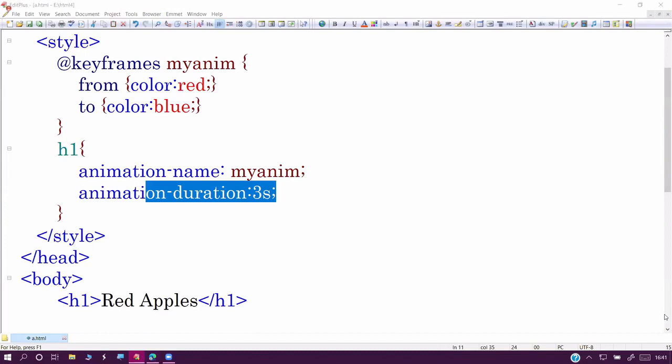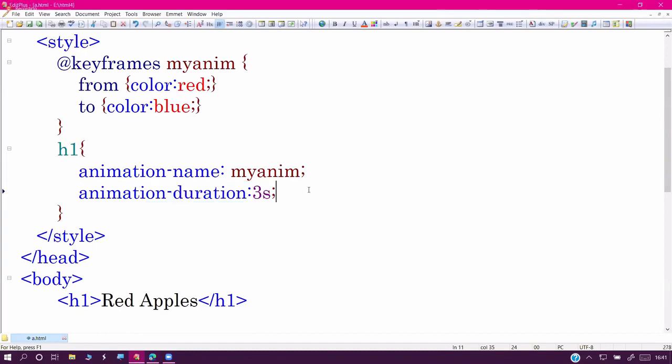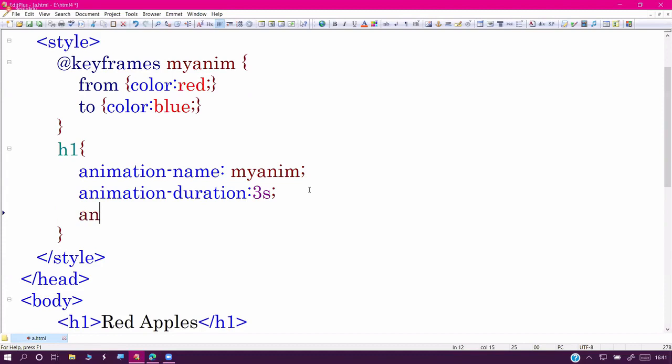But the animation is playing only once, sir. Yes, one animation plays only once. I want to play repetitive times, two times, three times continuously, back to back. For that, we have one supporting attribute: animation-iteration-count. By default, it's 1. Then the animation plays only one time.